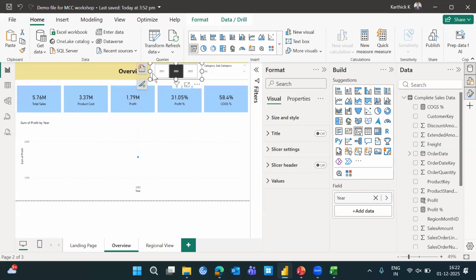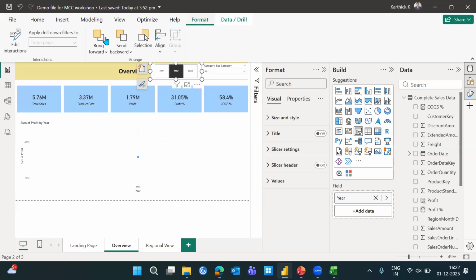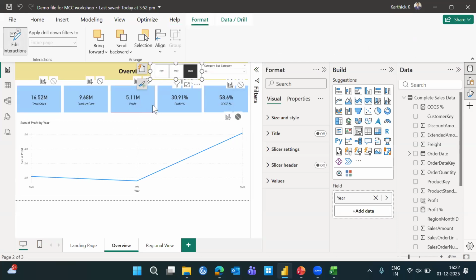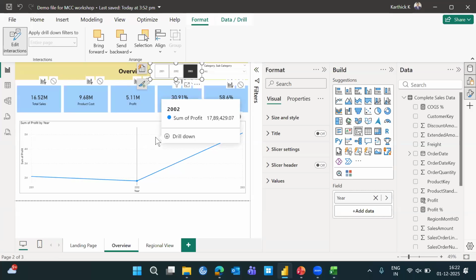Okay, this is very important. Concentrate. Okay, select the slicer, and then in the top you will have format. Click on the format and then go to the edit interaction. Now you can decide which visual should be interacted with this particular slicer. So I can turn off the interaction between this trend analysis and the slicer. So I can turn it off here. Then irrespective of whatever year I choose here, right, only the top row will change, but this visual will not change at all. Okay, so this feature you can achieve only with the slicer.